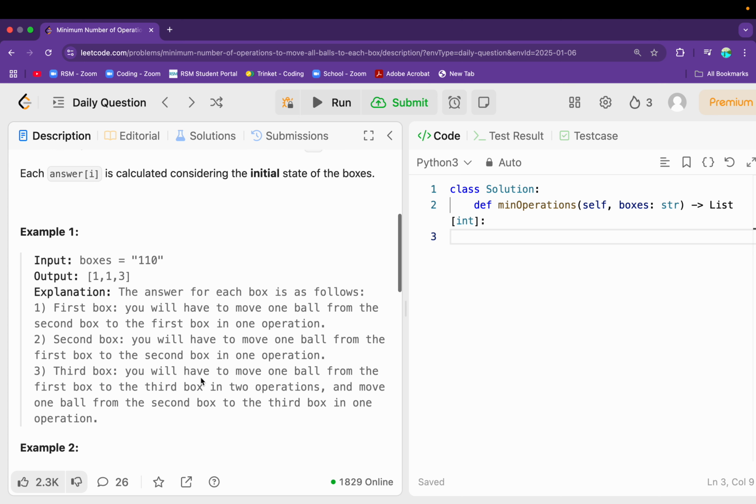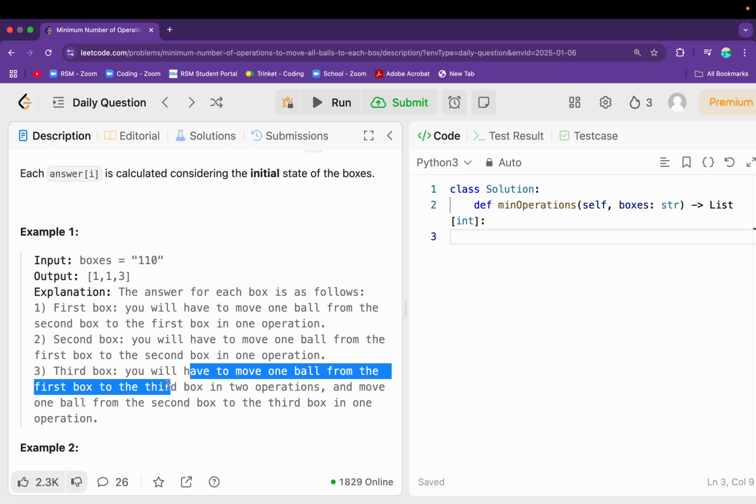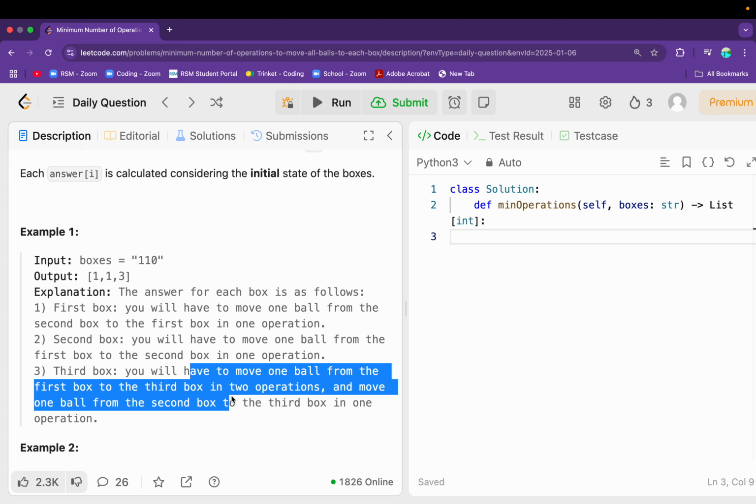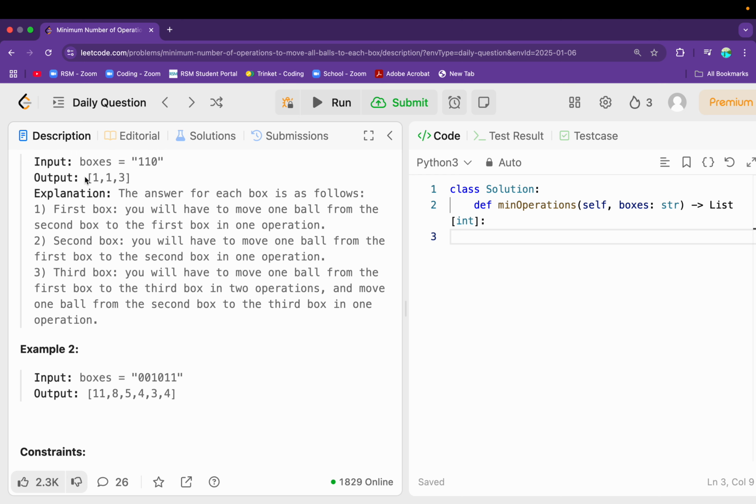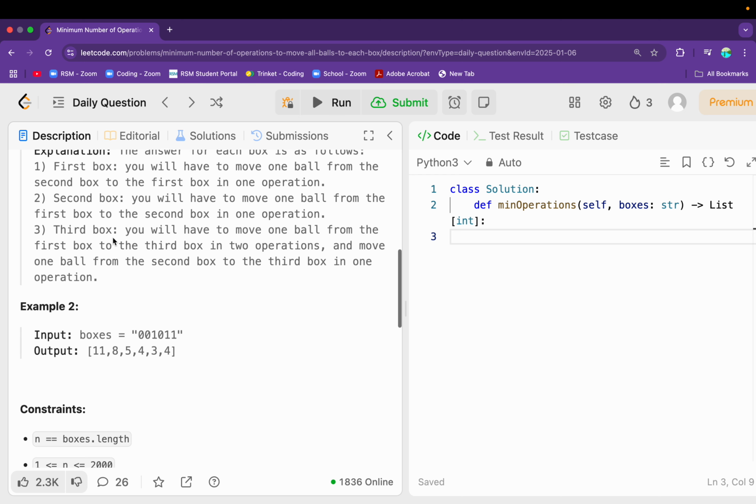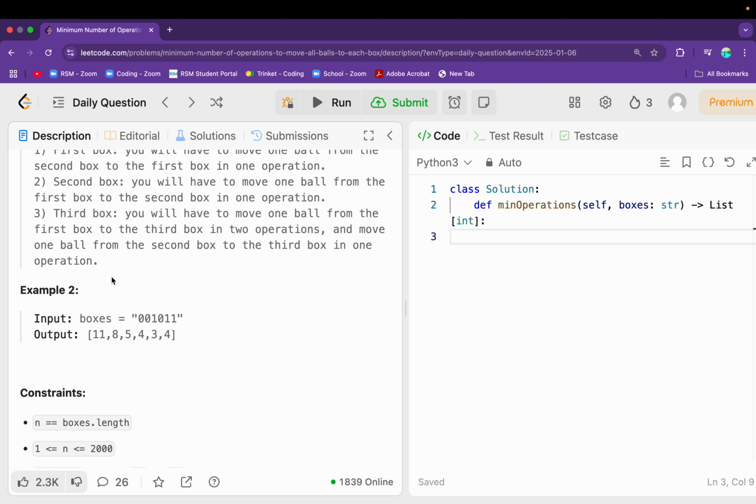As you can see, we have to move 1 ball from the first box to the third box in 2 operations, and move 1 ball from the second box to the third box in 1 operation. And that's the reason why our output array is going to have a size of 3 with these specific values at every single box or index i. And for example 2, we have our input string boxes to be 001011. And in this case, we have an output with the same length of 6.